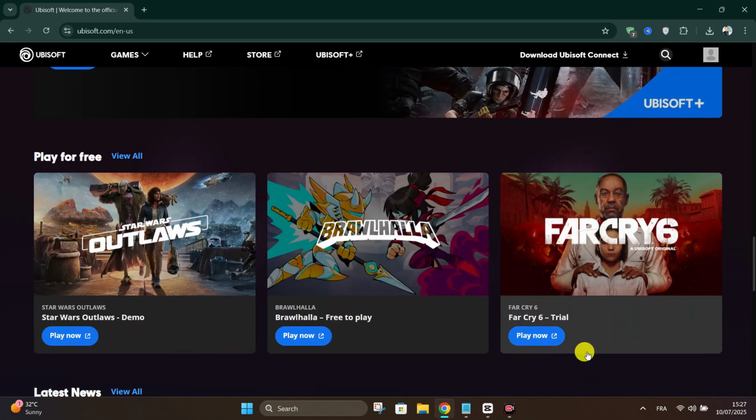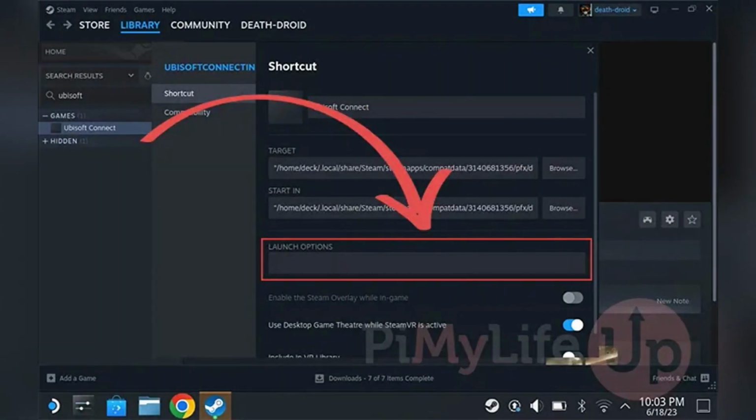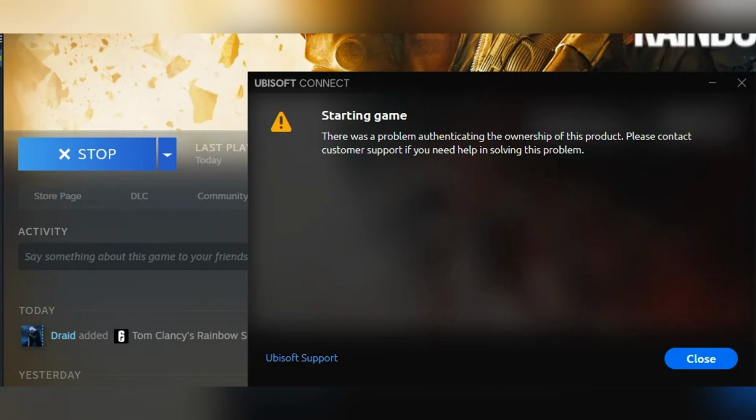First method is unlinking from the game menu. Launch the game via Ubisoft Connect or Steam. Once you're at the main menu, look in the lower left corner. Tap or click the unlink button. A confirmation prompt will appear. Accept to proceed, then your account will be unlinked successfully.